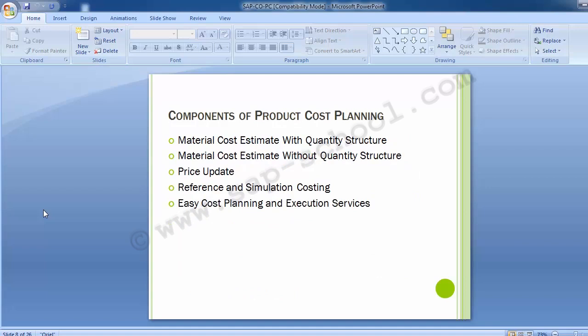So as on the screen, there are different components of product cost planning. One is material cost estimate with quantity structure, material cost estimate without quantity structure, price update, reference and simulation costing, easy costing planning and execution services. These are the different components through which the product cost planning is done. You can plan the material cost estimate with the quantity structure, as if you know the quantity of the material to be produced.